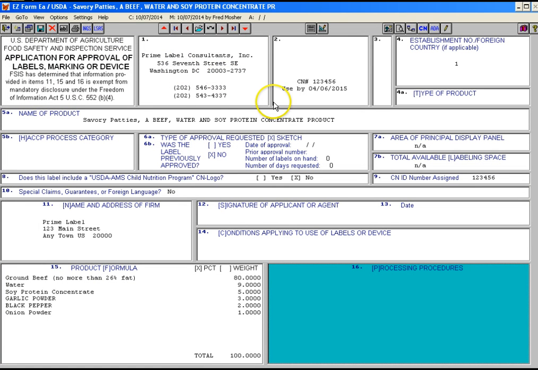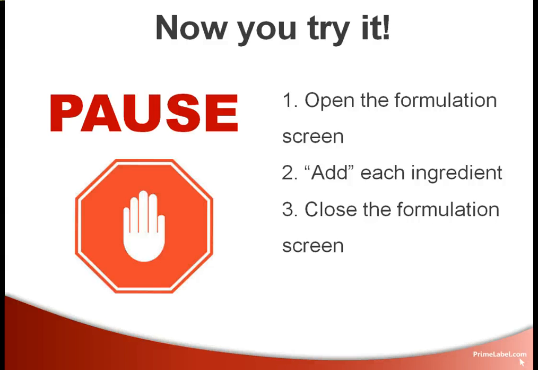This concludes the subject of this video. Now it's your turn to try it. Pause this video, go back to your product record in EasyForm, open your formulation screen, add each of the ingredients in the product spec sheet, and close this formulation screen. We'll now put the product spec sheet back up to give you a hand.